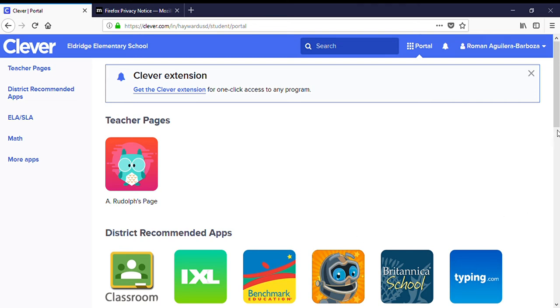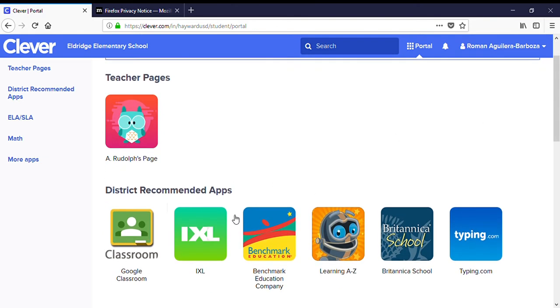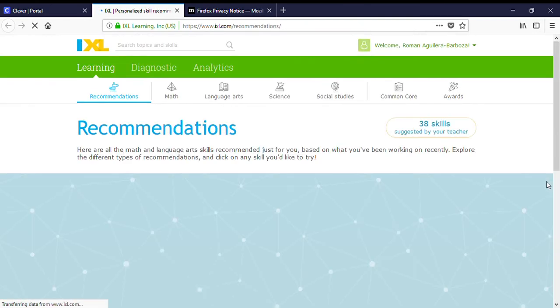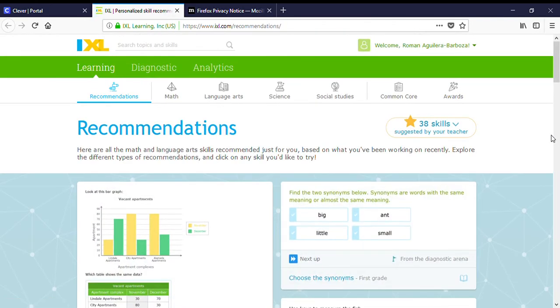Okay, so today we're going to be taking a look at how to access your IXL Diagnostic Assessment. You can see from your screen right now, I have already logged on to Clever. I'm going to scroll down to IXL. I'm now logged on to IXL. I just also want to point out as we continue that I am using a student account, and this student has already started the diagnostic test, but they have not finished yet.